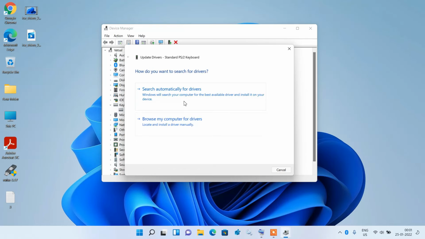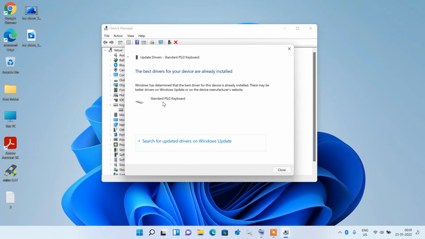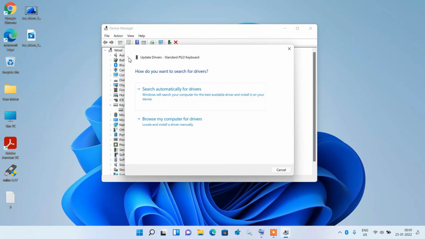Now click on the first option, search automatically for drivers. So it will search the internet for the updated driver, and if it shows some updated driver, then just click on the install button to install it. But if it shows this message, the best driver for your device is already installed, then just click on this arrow icon to go back.